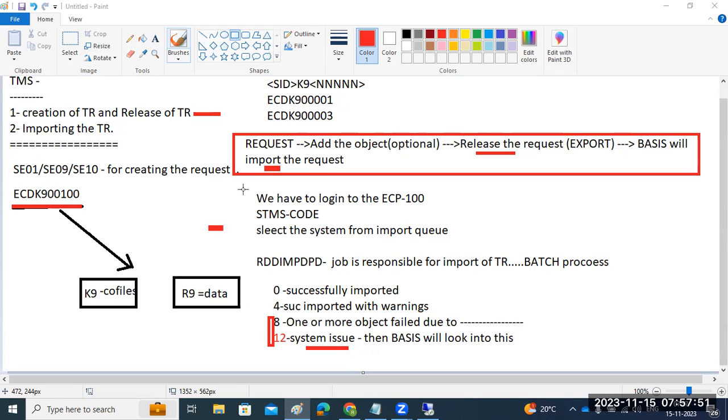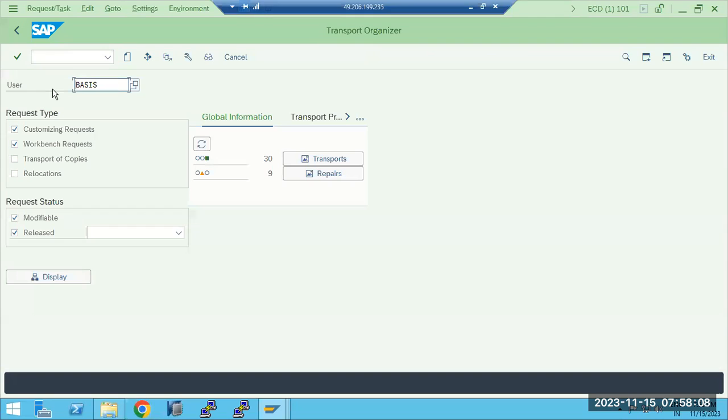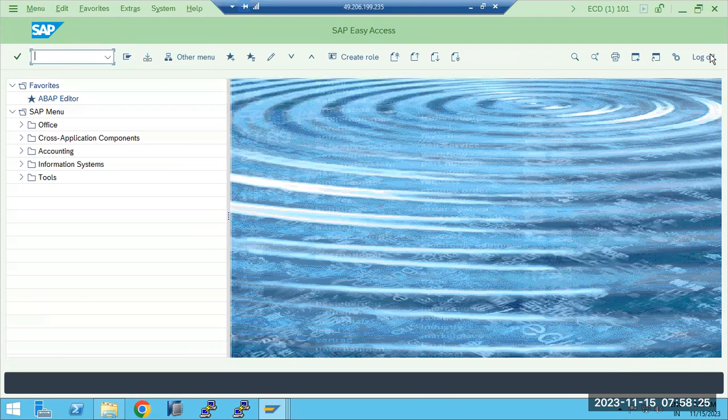Yeah, try to import it. If you are interested, then try to create also. You can also try to fix the request. It's very simple. Go to SE01, SE09 or SE10. You can use any of these 3 transaction codes; all three have the same functionality and the same screen. Most people will use SE01, or sometimes SE09. It depends, so you can use SE01.